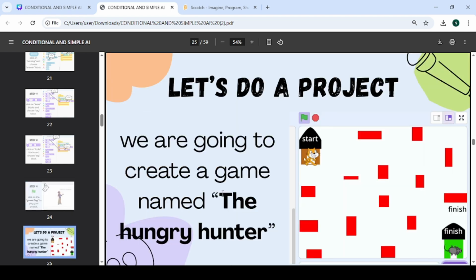The next thing we have here is a game. Okay, we are going to create a game. This game is like the combination of the conditional and simple AI in Scratch. We're going to program a cat to go hunting for food. It's going to pass so many obstacles before it will get to the food. Now we are going to create our own backdrop.